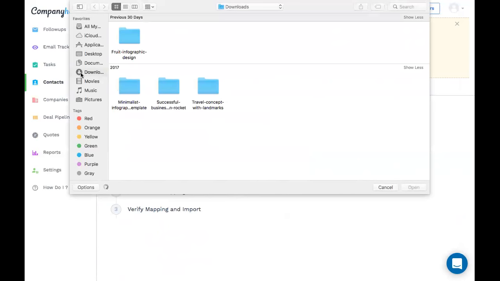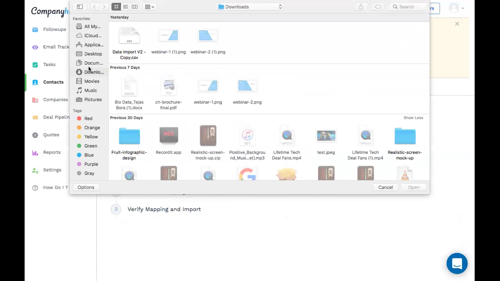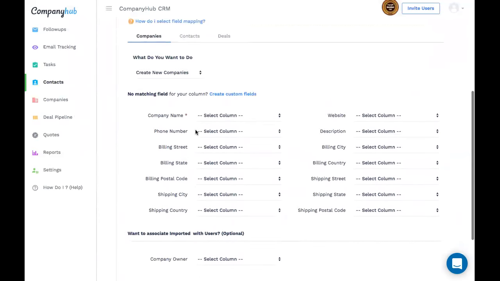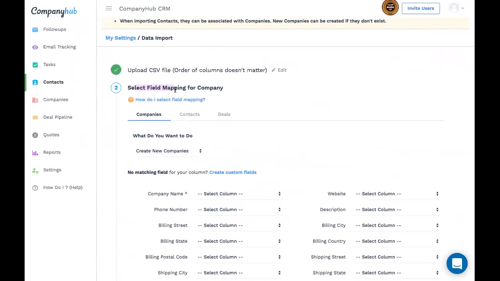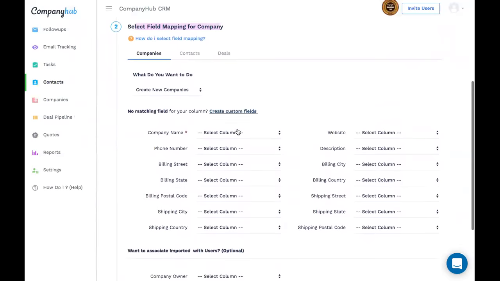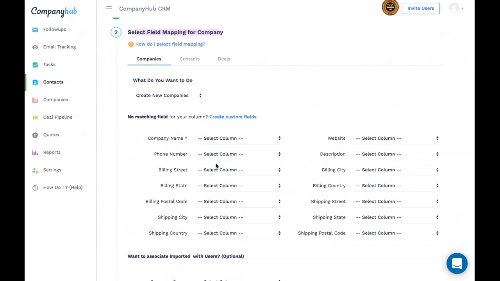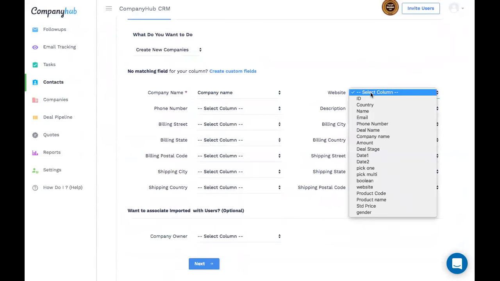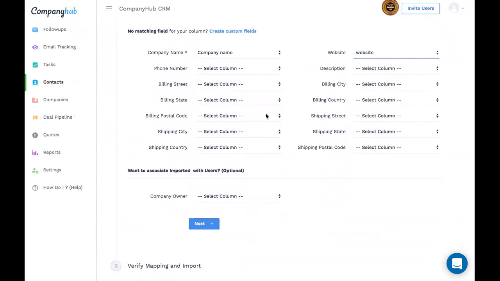So I have this import file. The next step in the import option is that it asks you to select the fields. You need to map the fields of that particular table with the fields of the CSV file. So for now, first we'll be mapping the companies. Here you can select the name of the company, the website as well. You can select all the other information.